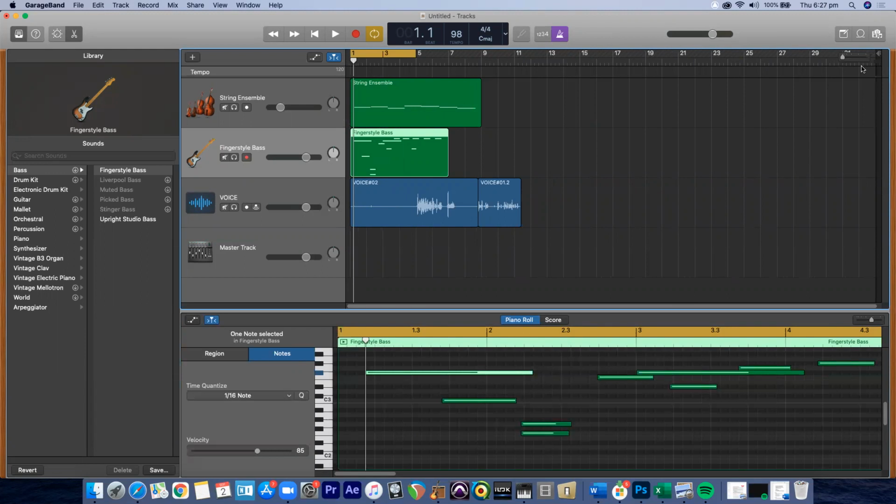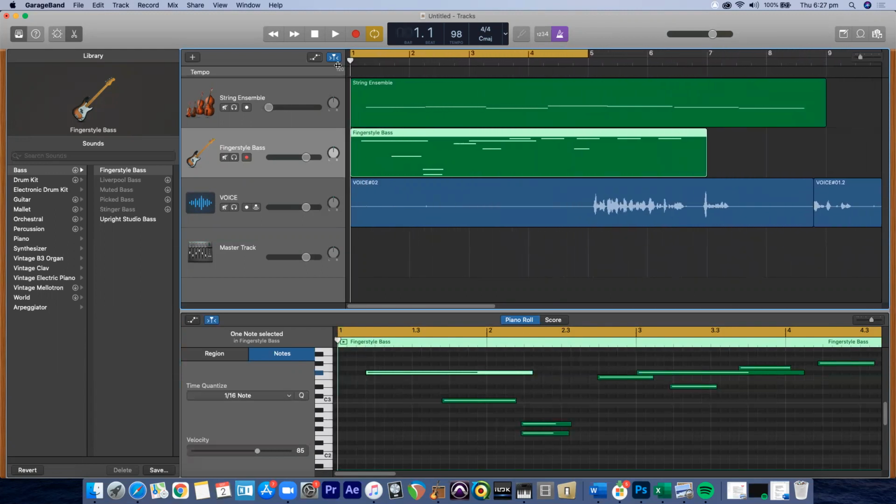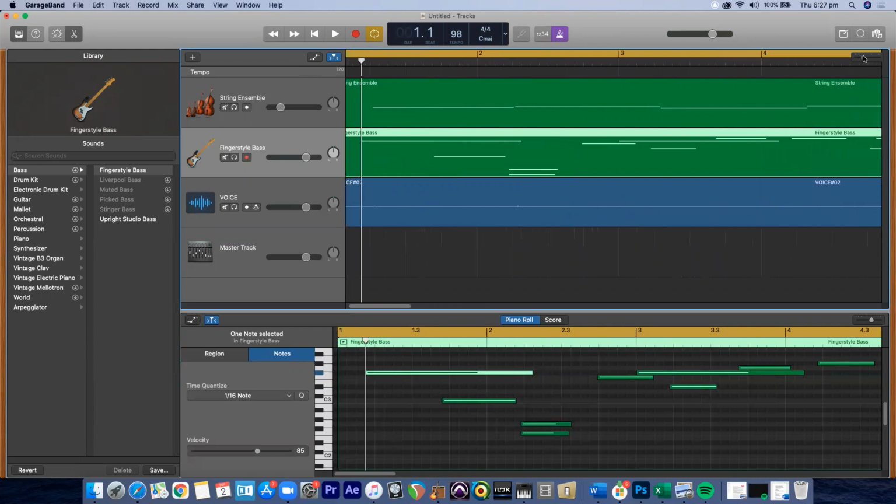If you want to edit the performance, you can do this thing called split. So we might just say I want to split this note here. It's really good to zoom right in.